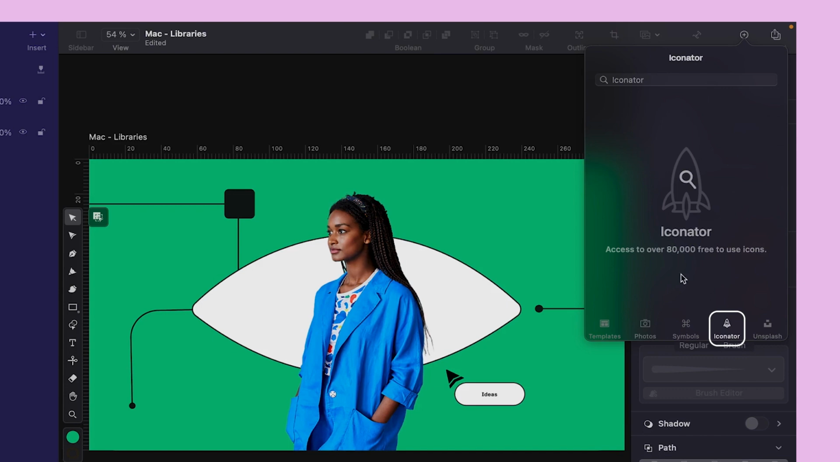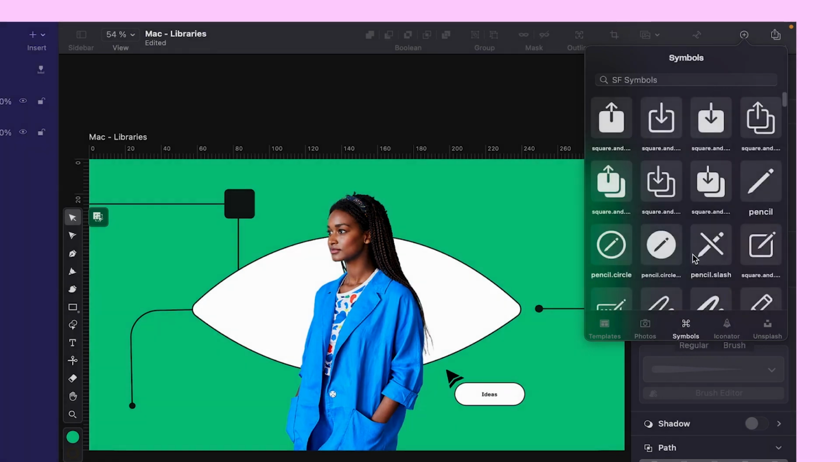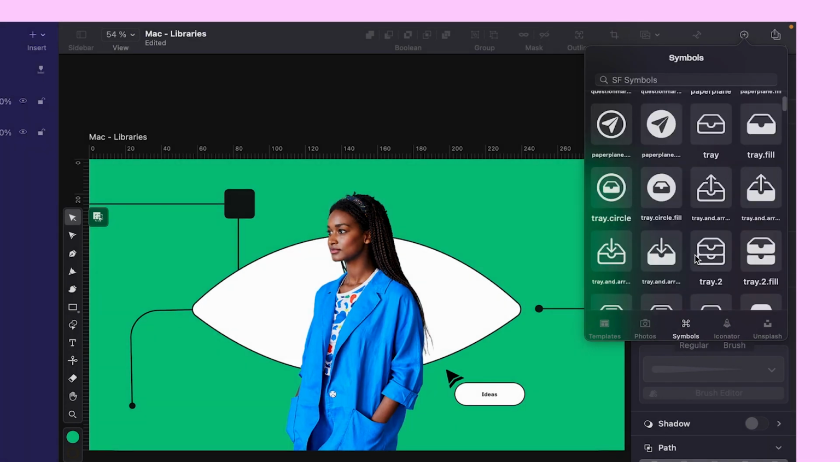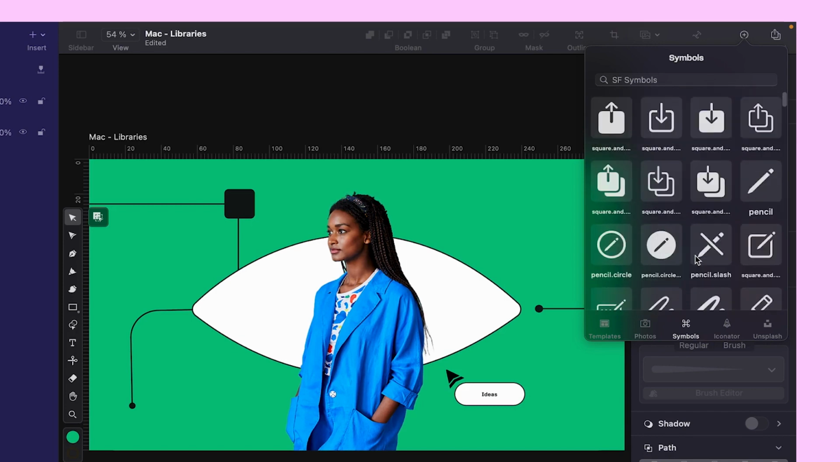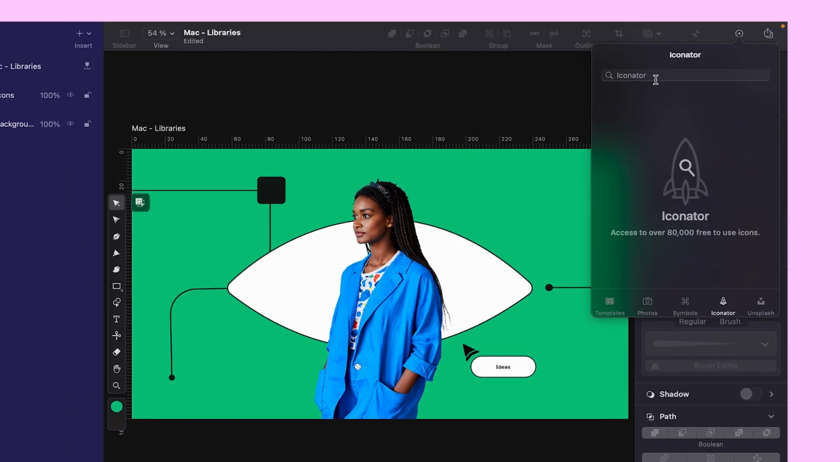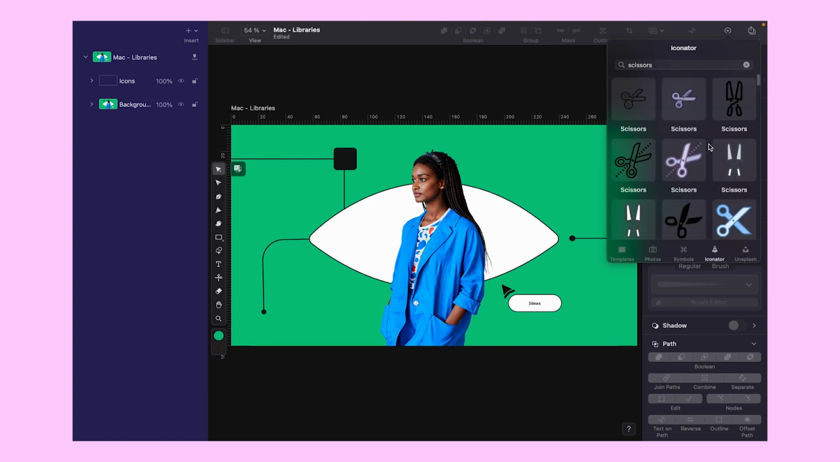Next up, we have icons and SF symbols. Wondering what the difference is? SF symbols are nifty icons crafted by Apple, while traditional icons can be, well, anything used symbolically. Let's play around with both and find the best match.